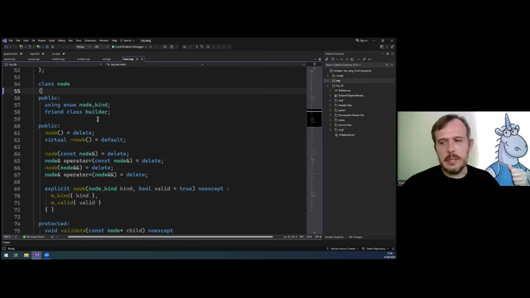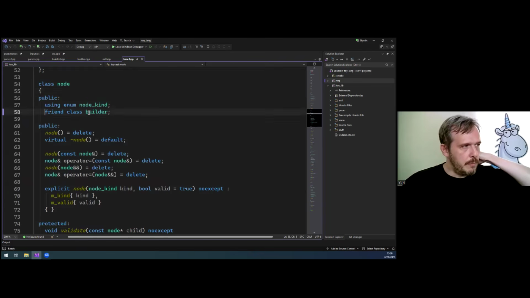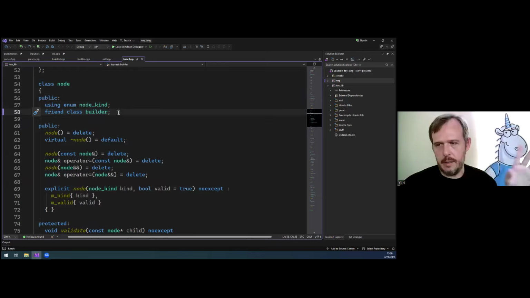So for the base class of our AST, we have some kind of a friend thing called builder here. This is what we are going to look at after I go through our AST nodes, because the builder is one of the most important parts of it.